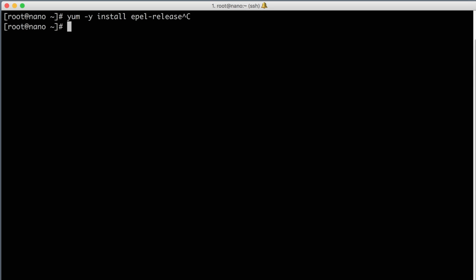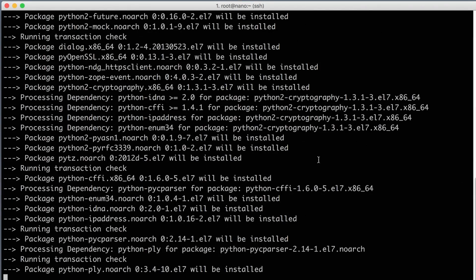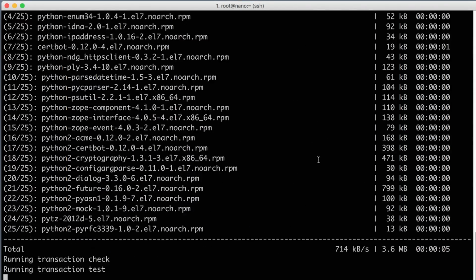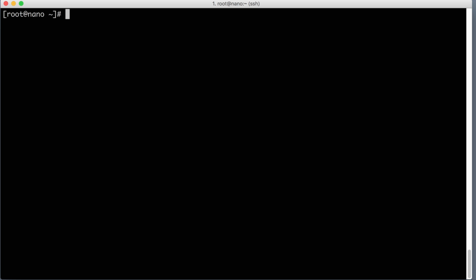And the next thing to do is to install Certbot. Let's do that. yum install certbot. It will take a couple of seconds to install. This is a rather small package, so it shouldn't take much. And now Certbot is installed. The next thing to do is to request a certificate, and Certbot will be pretty much doing all the heavy lifting for you. We just need to start it with the right command line arguments.